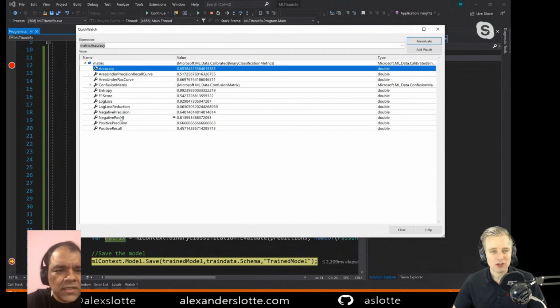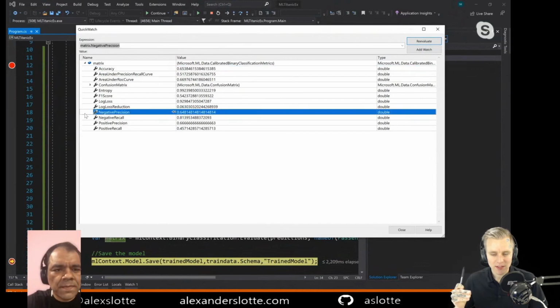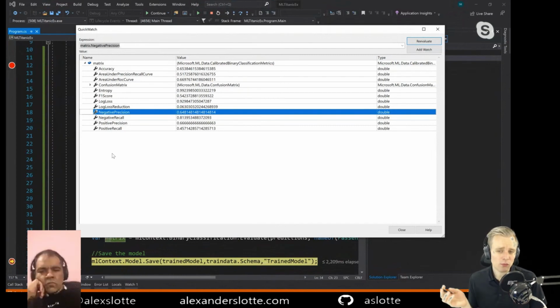So precision and recall are two important concepts when it comes to binary classification. Precision calculates how many true positives we have and how many false positives we have. Let's say a person actually died on the Titanic, but we predicted they didn't. Or it wasn't deceased, but we said it deceased, so it's a false positive.